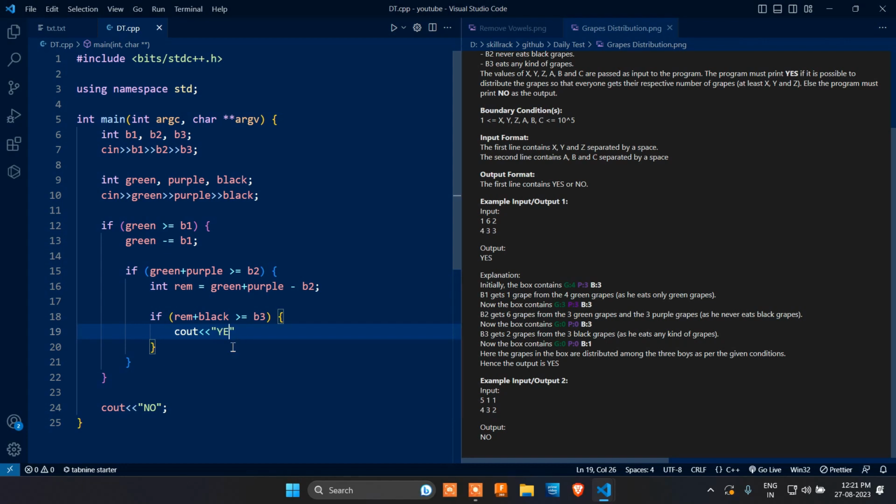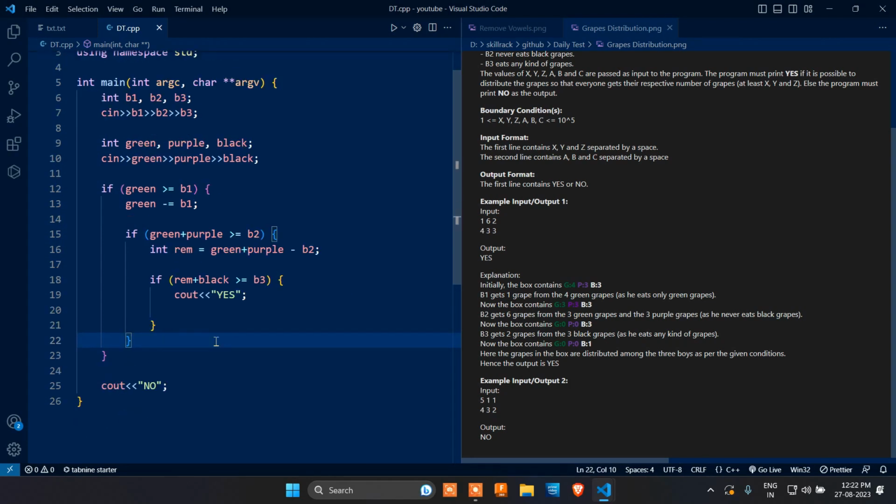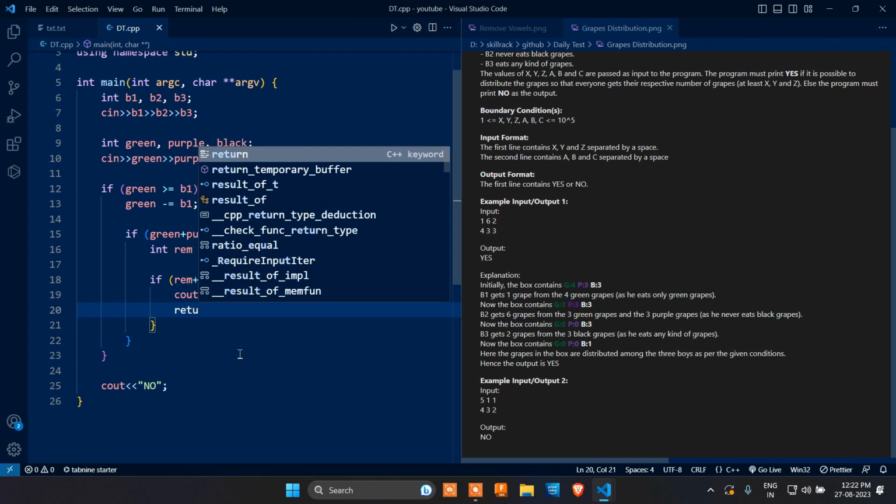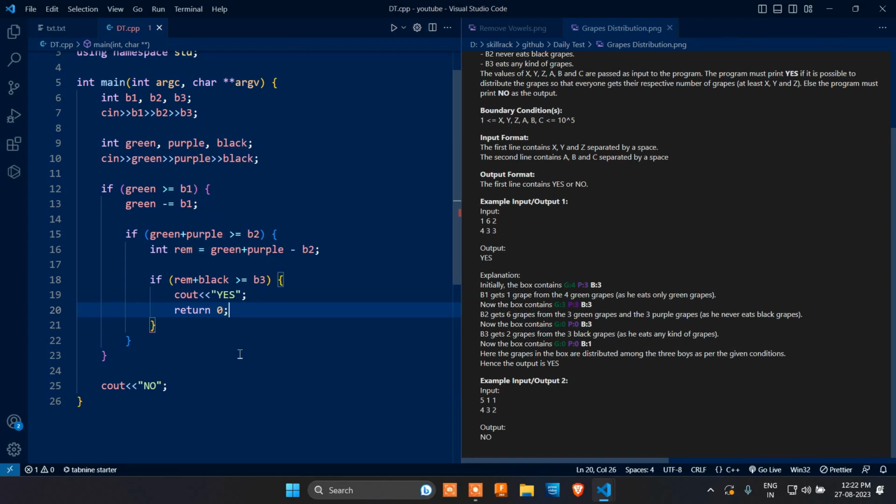So going to print yes. After printing S, we need to immediately terminate our program execution. If we leave this code as it is, it is also going to print no as an output. So we are going to immediately terminate it after printing S. For that I am going to return 0. Our logic is over here.